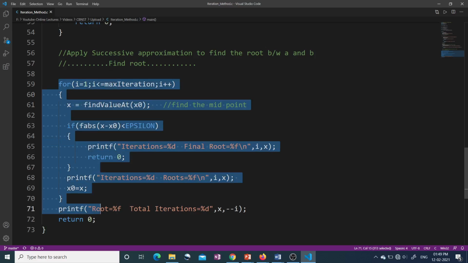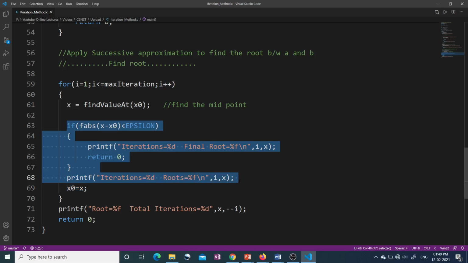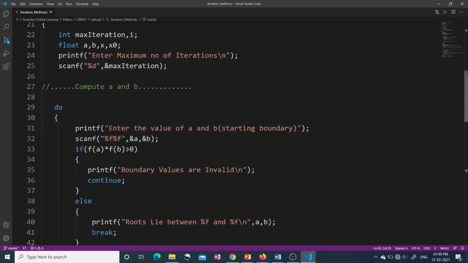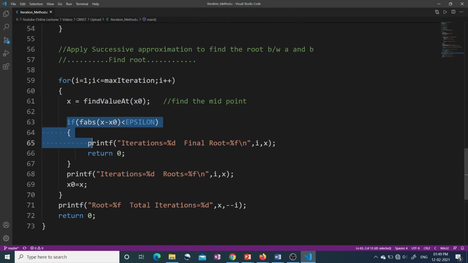Inside this for loop, we have written the same code that we have discussed in the pseudocode. We found the value of the x, and after that we are checking whether digits are matching or not using this epsilon value. We can put any value of this epsilon. Here I have taken this value so that I can check for the 4 digits matching criteria, right? If this condition is true, we are printing the final root in that iteration and we are returning. Otherwise, we are just printing the previous x, that is this x. Great. And after that, we are taking the value of x into this x0 so that we can use it in the next iteration. And finally, outside this for loop, we are printing the final root.